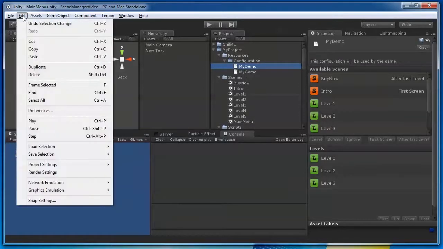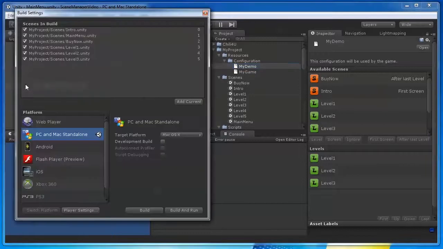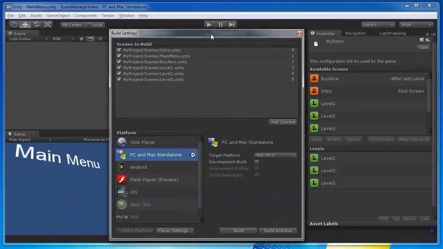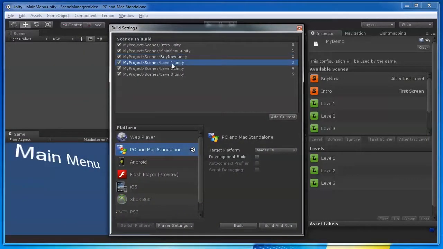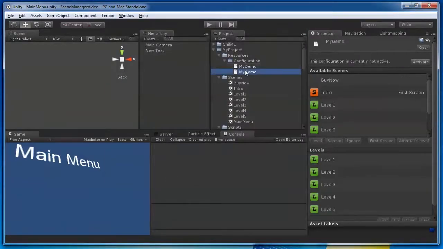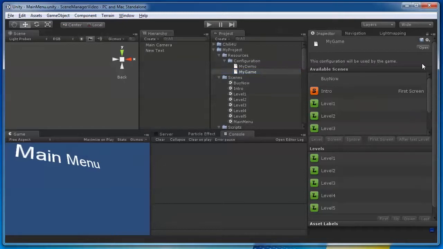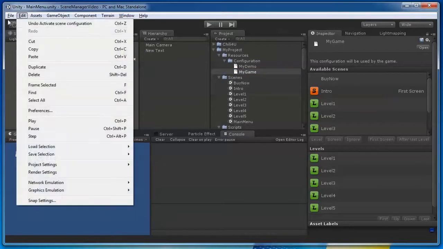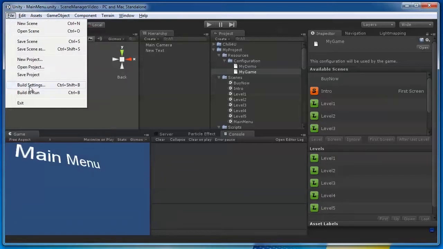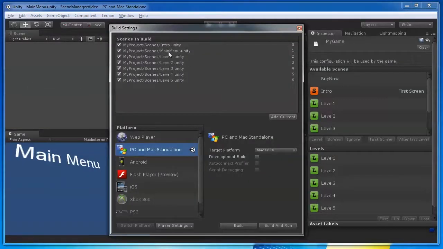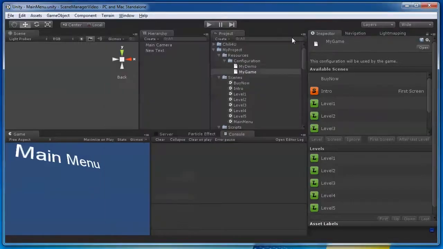Activating a scene configuration will also modify the build settings for your project. Right now the demo configuration is active, so Scene Manager has added the 3 levels and the Buy Now screen to our build settings. Now let's change this and activate the full game and have a look into the build settings again. You can now see that Scene Manager has added all the levels and removed the Buy Now screen from the build settings.